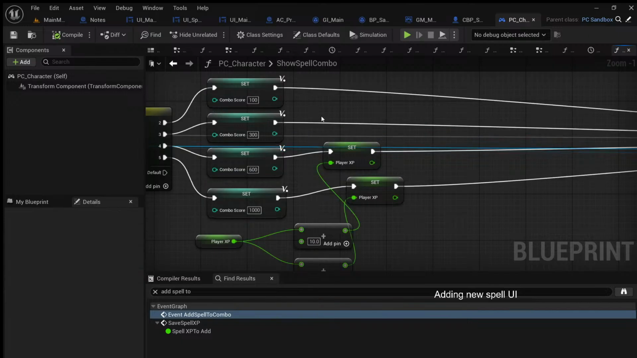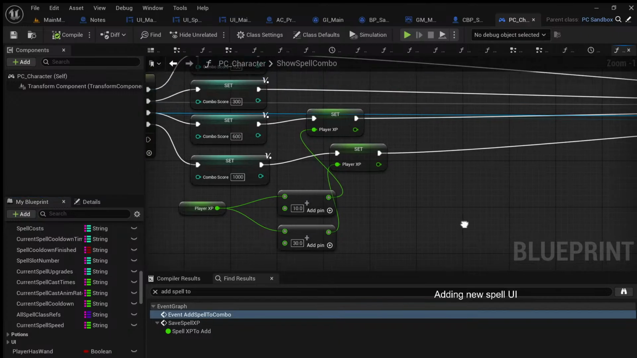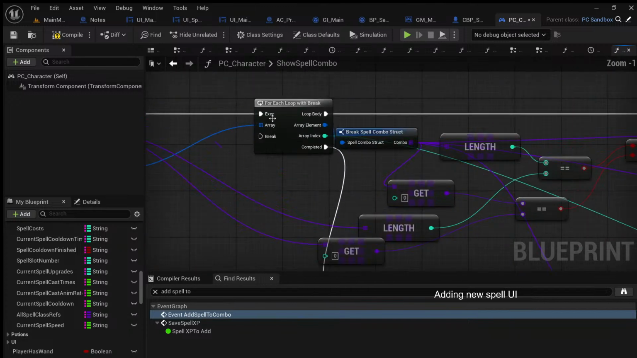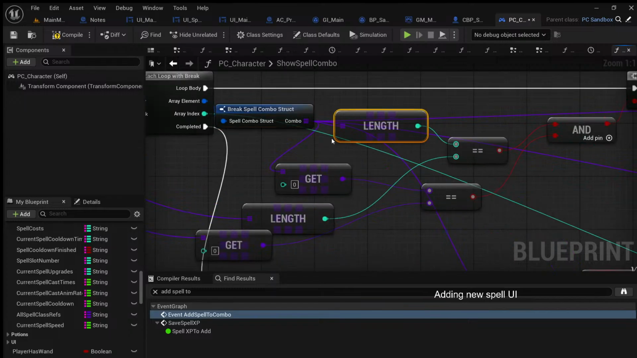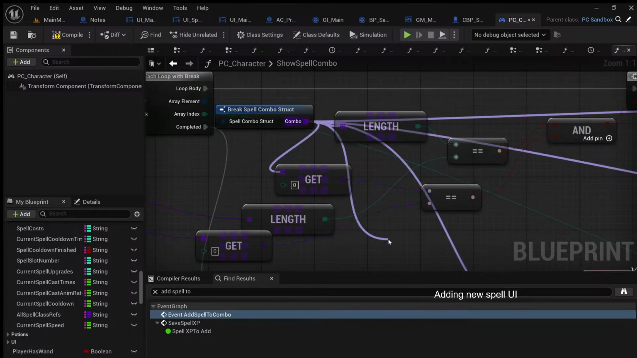If it's 3, what are we going to do? We need to ref GI. Actually, I'm thinking, do we have this spell name? We have the combo. How can we? What's in here actually? What info do we have in here?